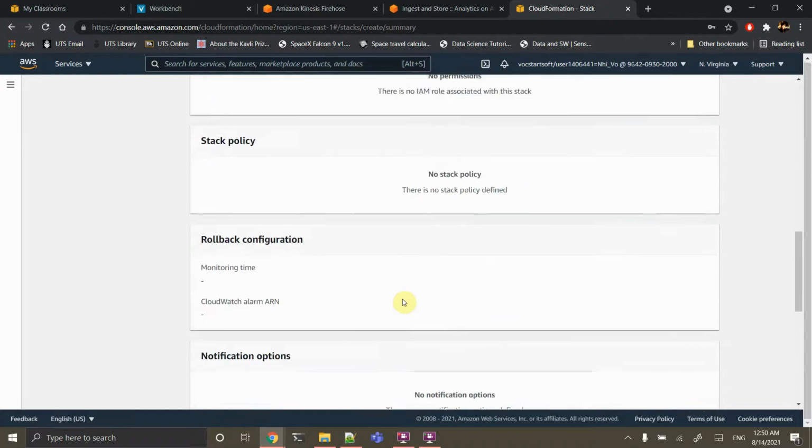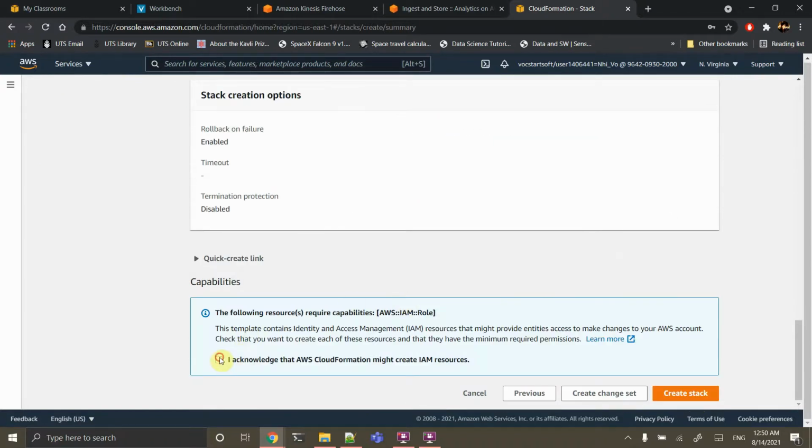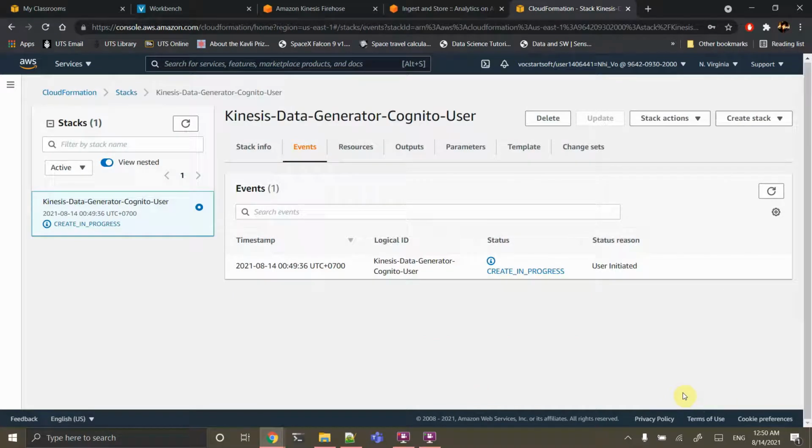And just click next and click yes. This is just basically saying that AWS CloudFormation can create a new IAM role for you instead of you doing that yourself. Click create stack.